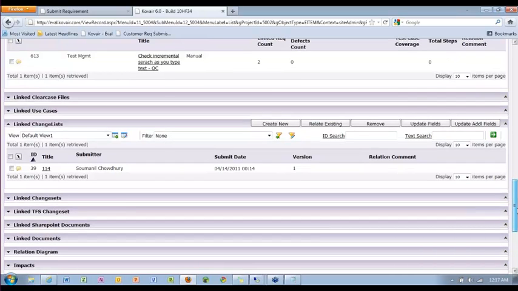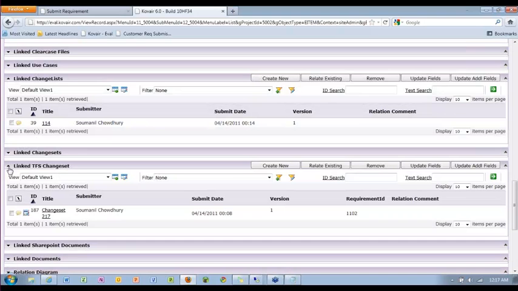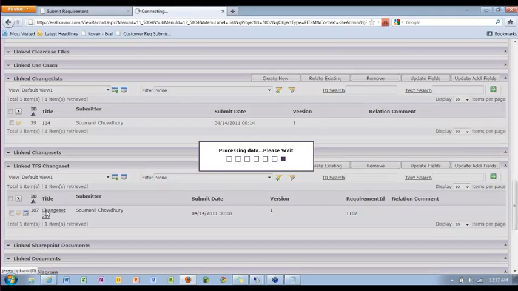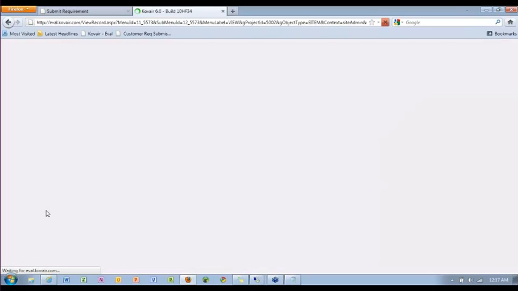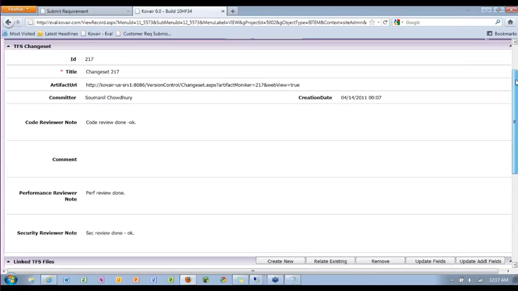Now let's see the TFS change set. So this is the TFS change set. I can click on that. It should take me to the TFS change set component, and from there I can find out what the file change was. So this was the file change.